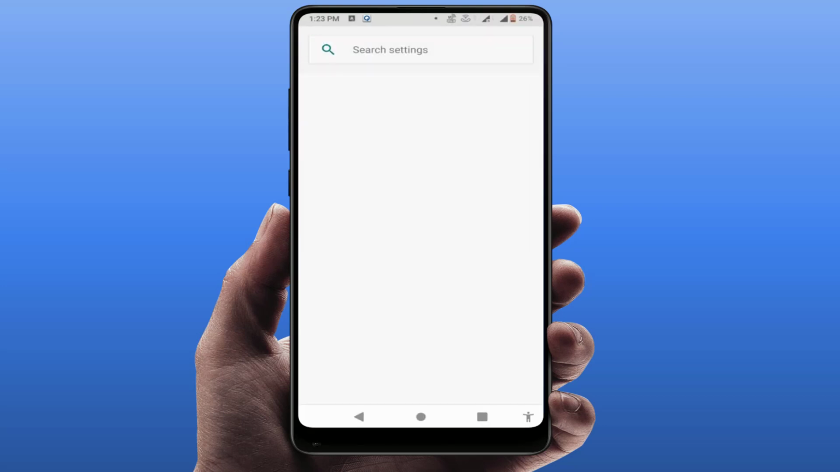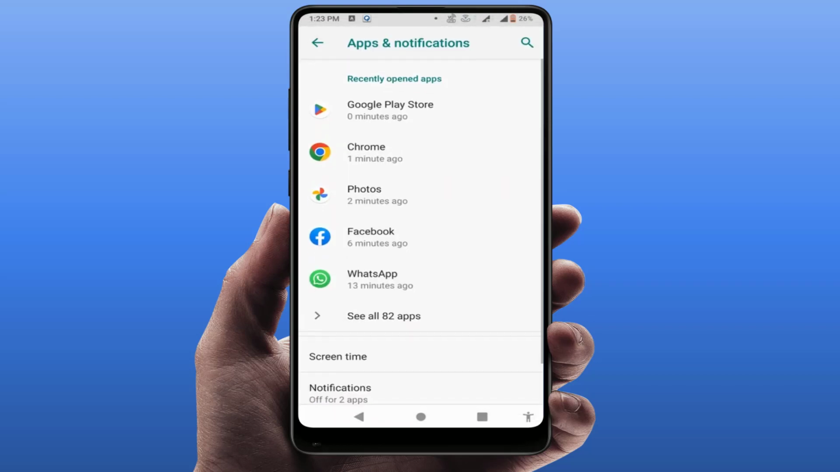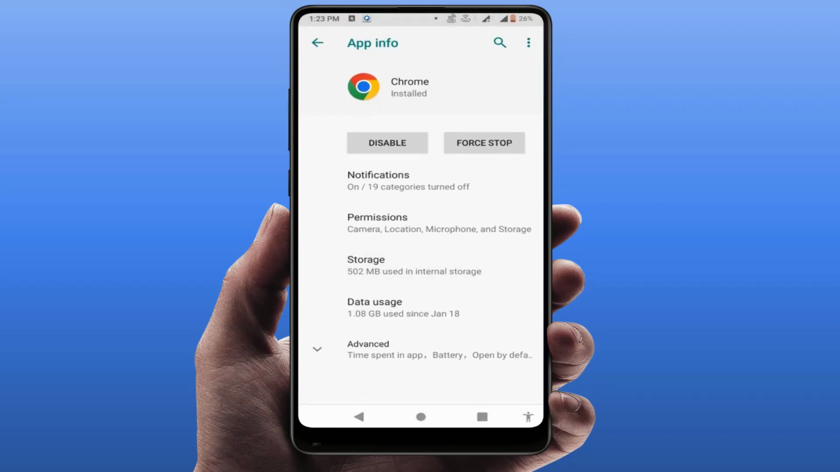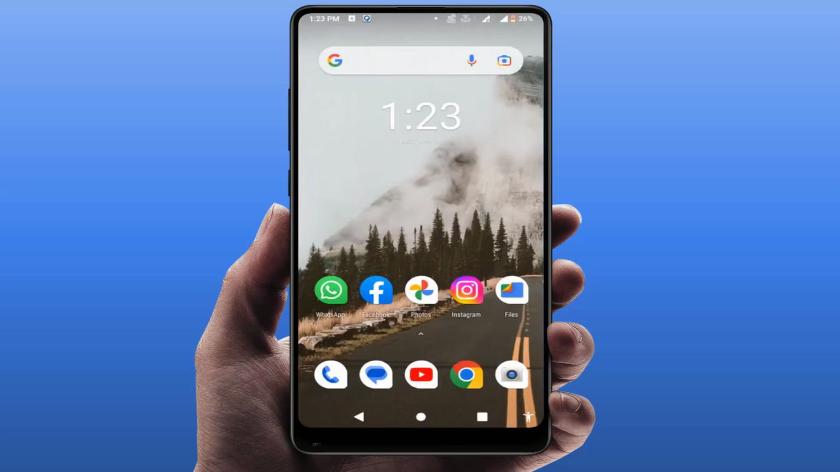Now you need to open your phone settings like this, go to apps or application manager, whatever option you are getting, just open it, and from here you need to find the Google Chrome browser and go to storage. Clear the cache and clear the storage of this browser. Remember one thing, guys, if you clear the storage of your app, it will reset the settings of your browser, including your password, history, cookies, everything. Okay, so do it at your own risk.